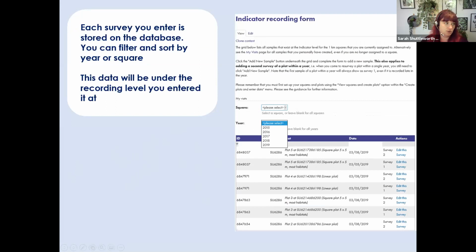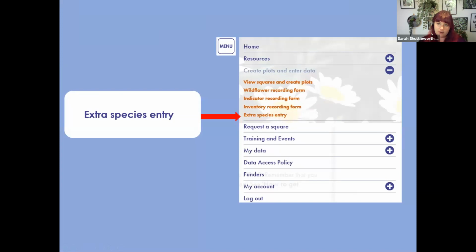We also have the option for extra species entry. So this might be that you're recording at wildflower level, but you know that you've also got this species, that species, and that species, but you're not confident enough to go in at indicator or even inventory level, but you know you've got these extra species, so you want to enter them. You can't put them in with your main data entry and give a domain scale, because that's not what we're asking for, but you can put in that data because it's still useful data, and that's where you do it, in the extra species entry data.